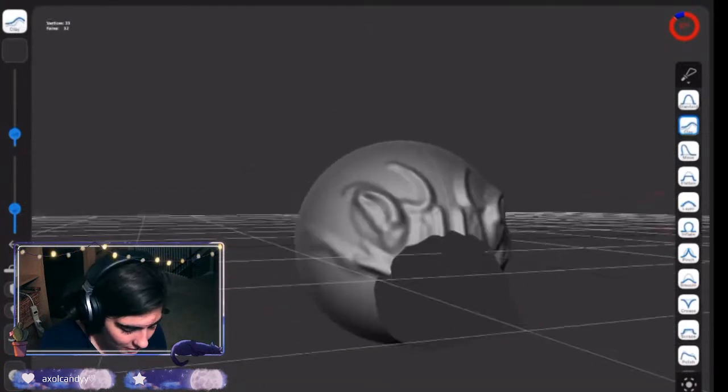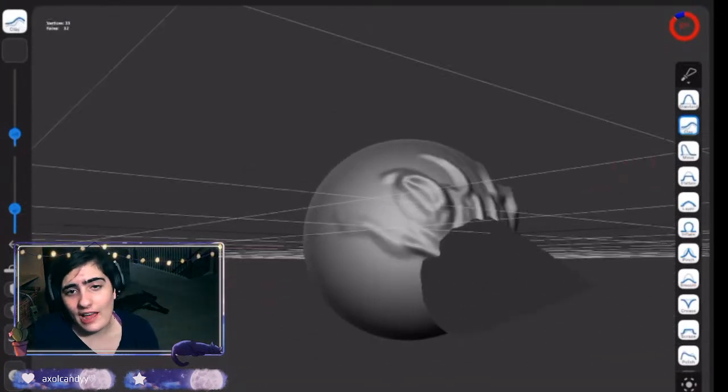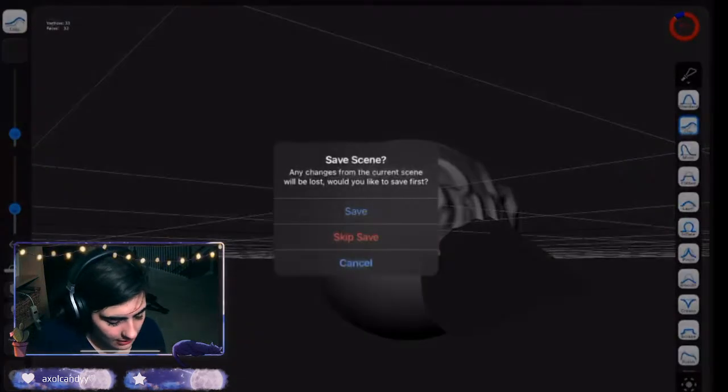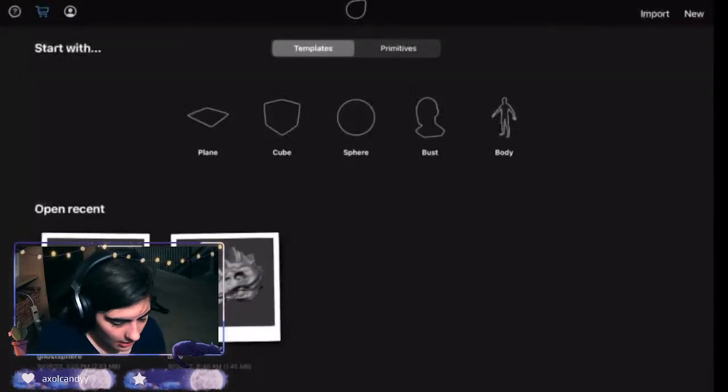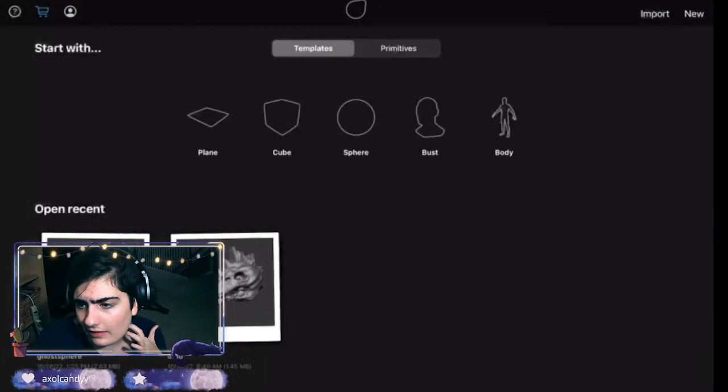I showed off that I could. It's fairly good, fairly complex. I can't really make anything that looks fantastic, but skip the save. I don't really want that. But it's got a whole bunch of bases. It's great. I love it.